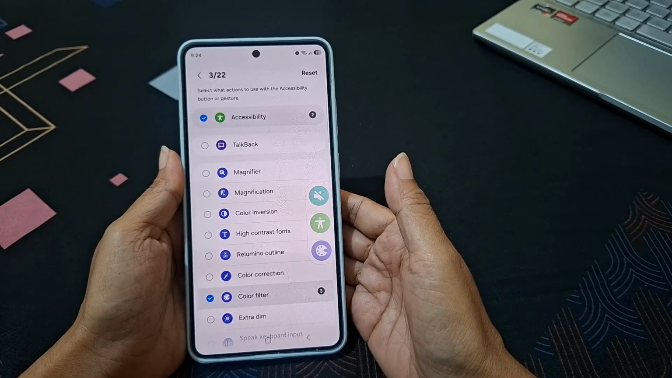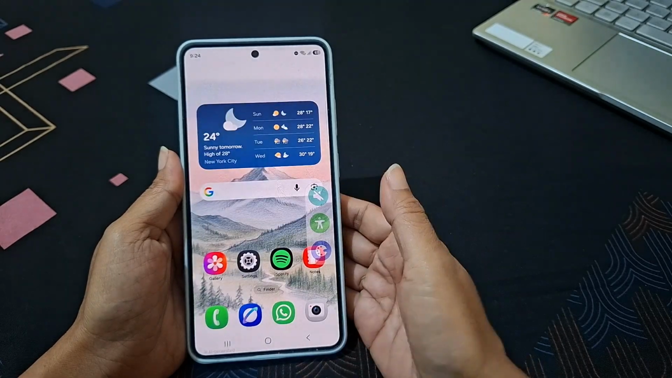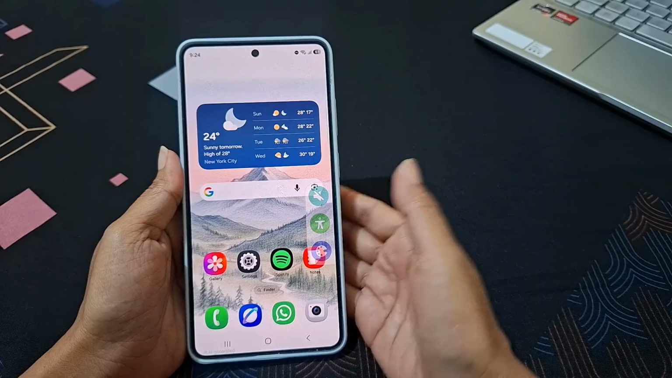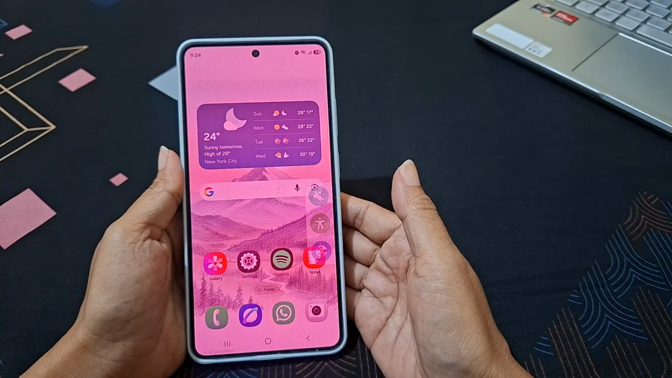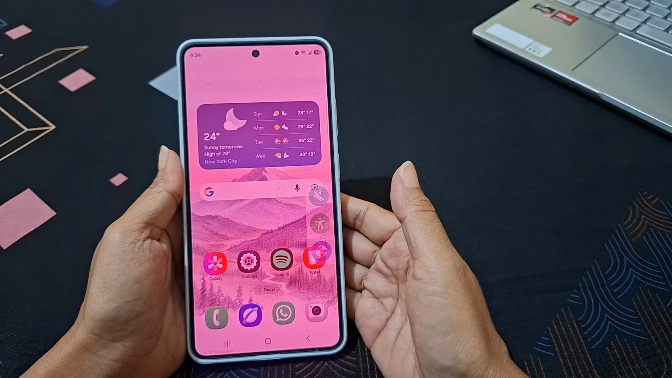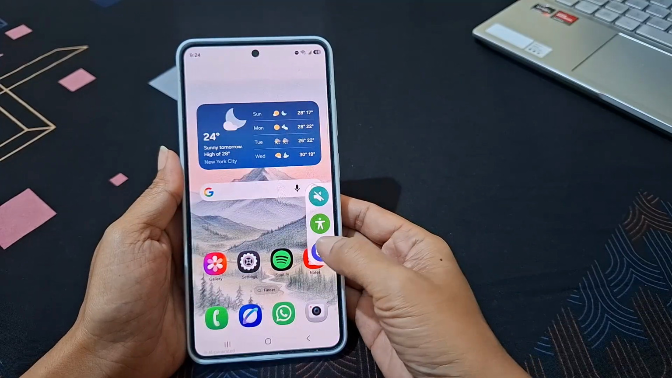Now go to any screen, then tap the color filter icon on the floating accessibility button. As you can see, your phone instantly turns the color filter on using the setting you have already configured. Tap the icon again to turn it off.